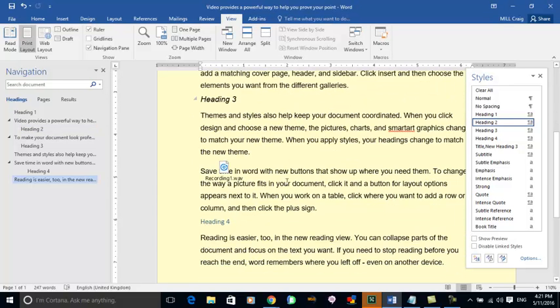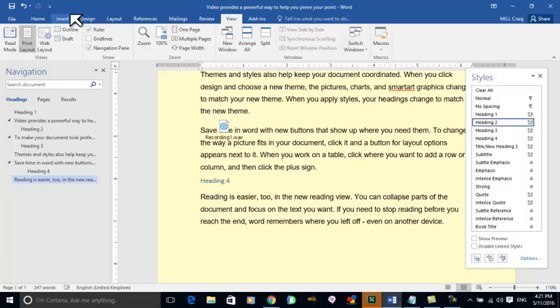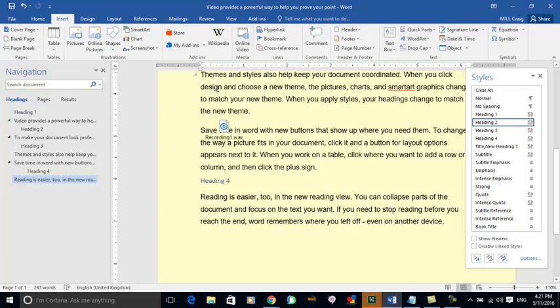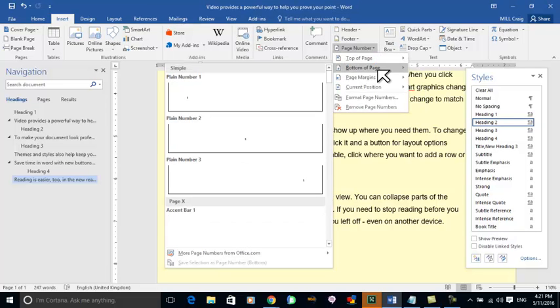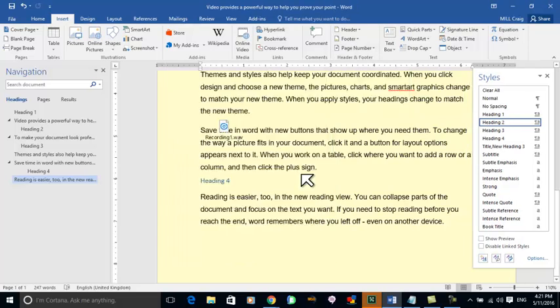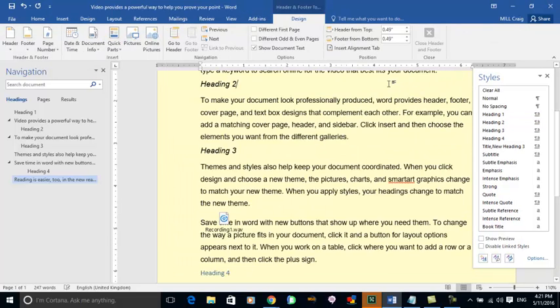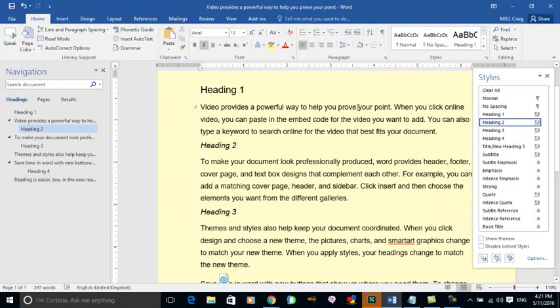So I might want to then go and maybe add some page numbers as well, because page numbers are very important. So let's just go to insert and page number, and I'm just going to pop this one at the bottom of the page. So now we've got page numbers, we've got heading structures and page numbers. Okay, what else can we do?